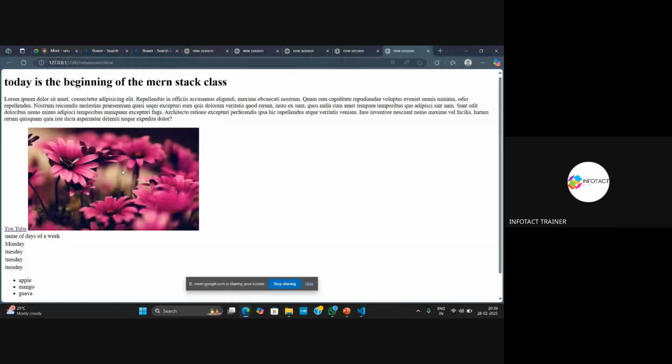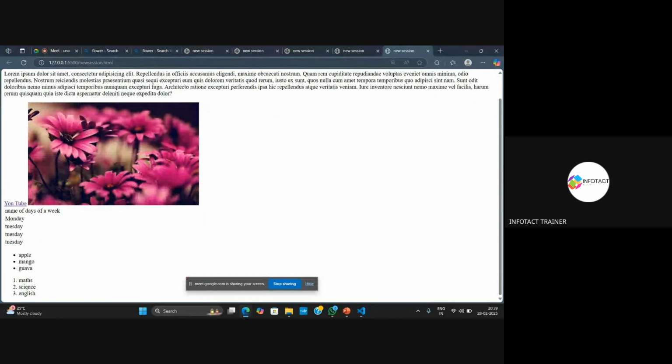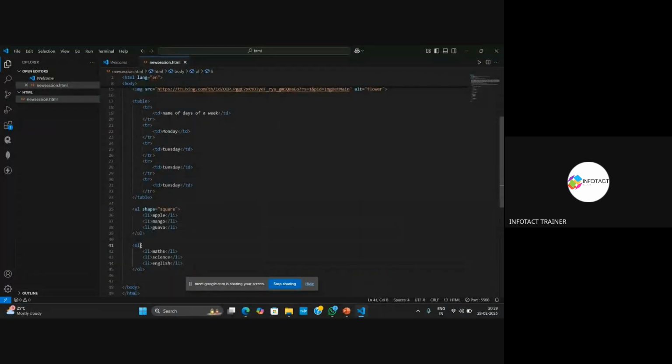I'll go to my website. See, here I have got maths, science, and English, and a specific sequence is followed in order to display our data: 1, 2, 3. And if I want my data to be written in the form of A, B, C, D, what will I do? I will provide the type as A.